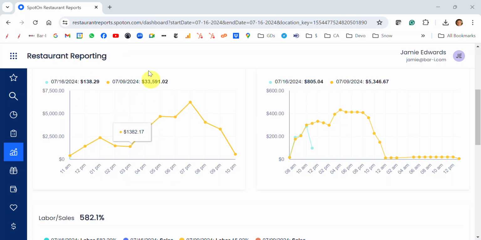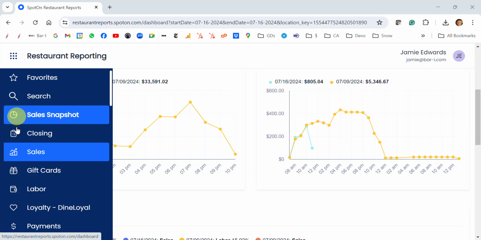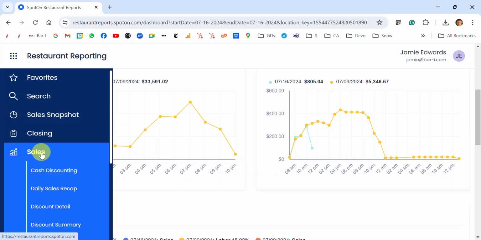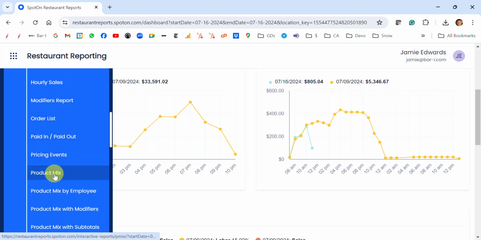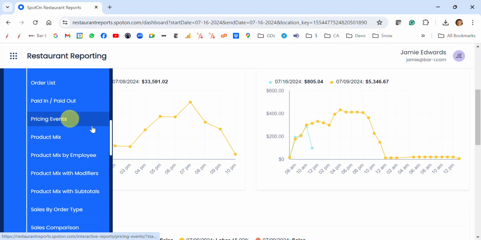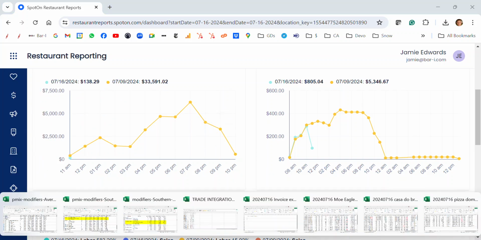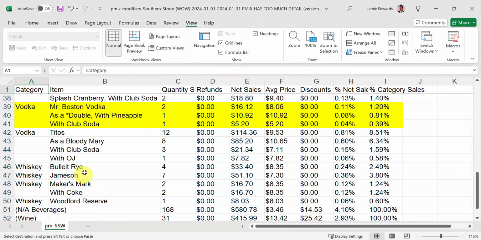So here I am logged in to a client account on the Spot On platform. Of course it's cloud-based software, so I can access this from any device. If I click on sales on the main, I've got a lot of different options here. I can run a regular product mix. I can run a modifiers report. I can run a product mix with modifiers. So lots of different options of what I can run. Let's run through the challenges and then take a look.